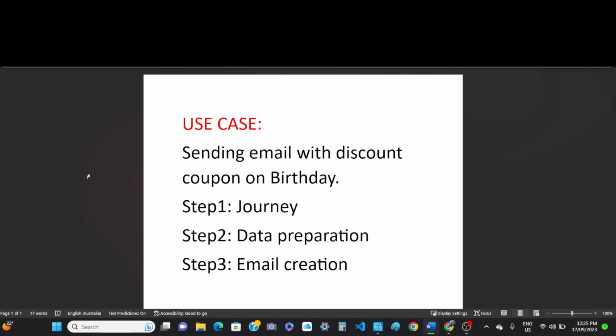Now, I want to mention something here. There is no hard and fast rule that you have to start this project by creating the journey in the beginning. It's totally up to you and your team what you decide. If you want, you can start creating the assets first, like your email or any other message which you are going to use. You can create that first, you can prepare your data, and you can create your journey at the end. Okay, it's totally up to you.